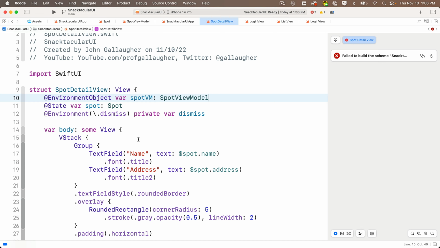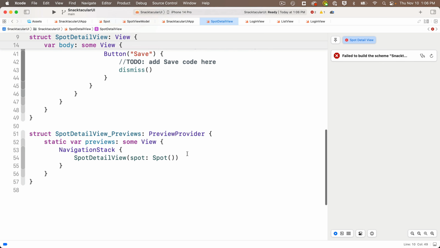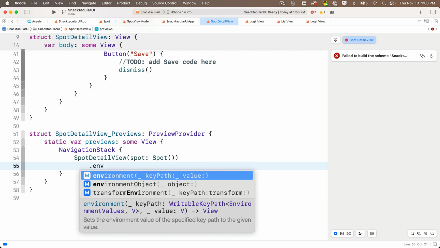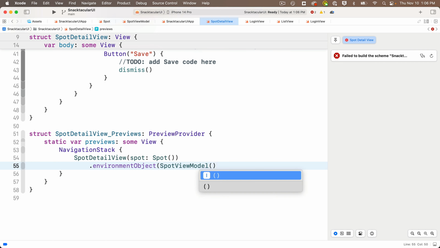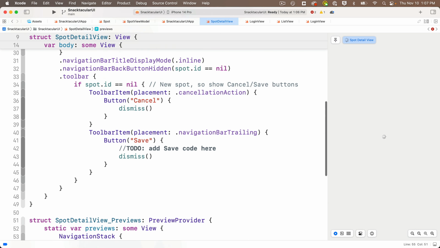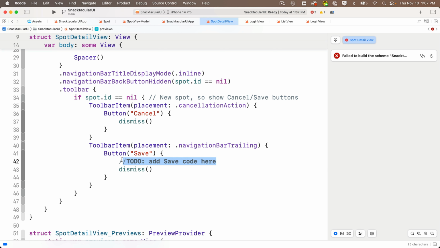And we should also acknowledge this down in the preview provider. So below the SpotDetailView, we'll add .environmentObject passing in upper camel case SpotViewModel with open and close parens. And now we're ready to add our call to save spot. So we can highlight and delete our to-do code in the save button action.